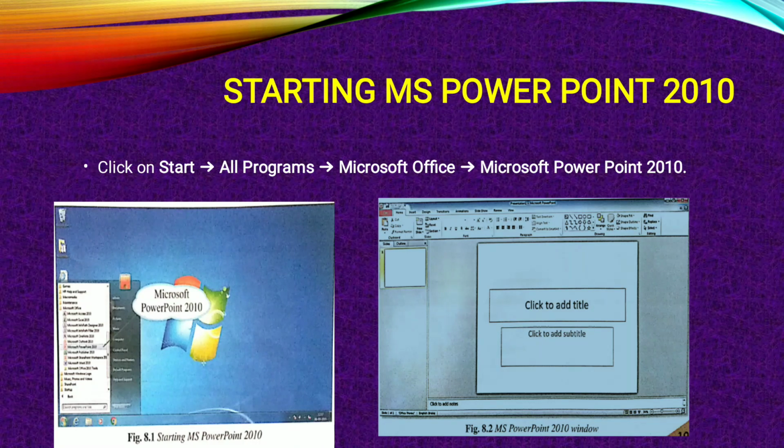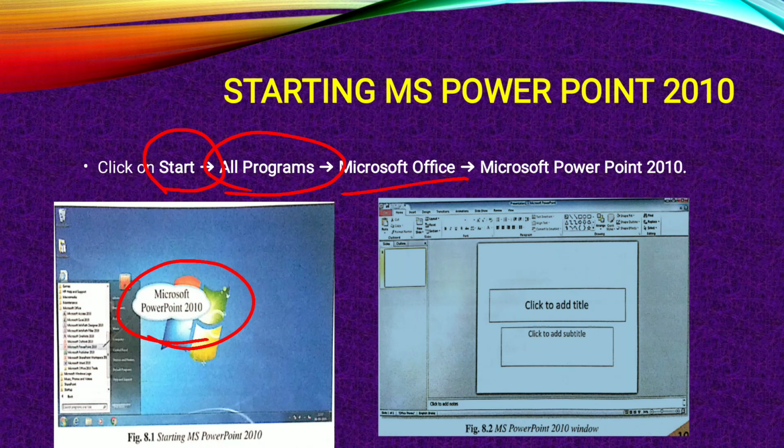Here are the steps we can follow. First we need to click on the start button. Then we need to go to All Programs and Microsoft PowerPoint 2010. Again I'll repeat the steps: go to Start, All Programs, Microsoft Office and Microsoft Office PowerPoint 2010.